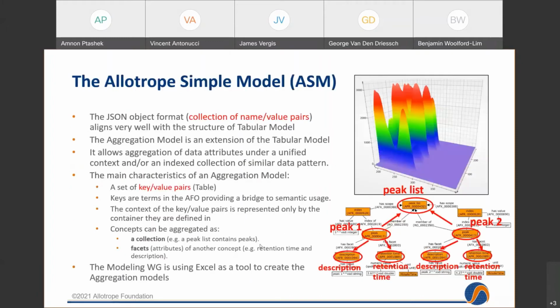So as we said, we are using the ASM to model the tabular use case of our use cases. And the JSON object format, which is a collection of name value pairs, aligns very well with the structure of the tabular model, which is a key value pair. And then the aggregation model is an extension of our tabular model, which allows aggregation of data attributes under a unified context or index, a collection of similar data patterns.